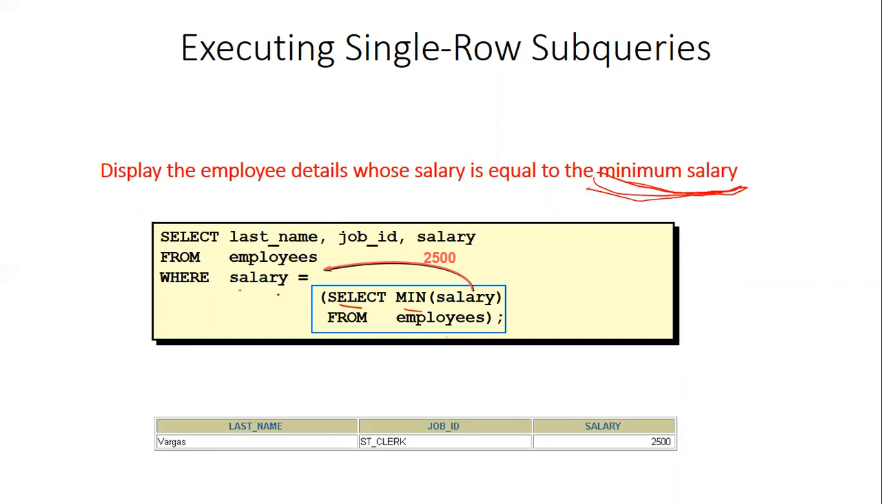Is that okay? Sir, could we write this directly as where salary equals min salary? In that case, we cannot write it that way. If you write salary equals min salary, how will it know that it has to compute the minimum salary from all the rows? How can you specify this value, min salary?